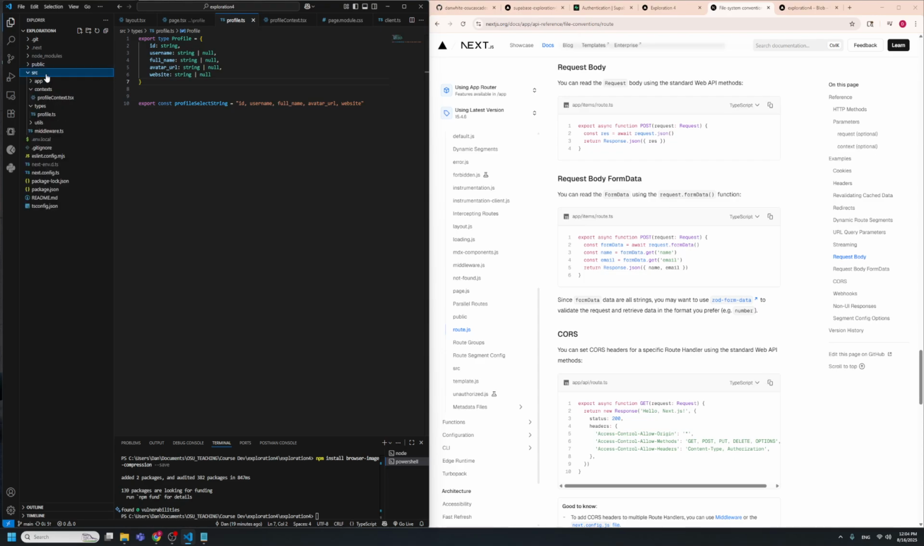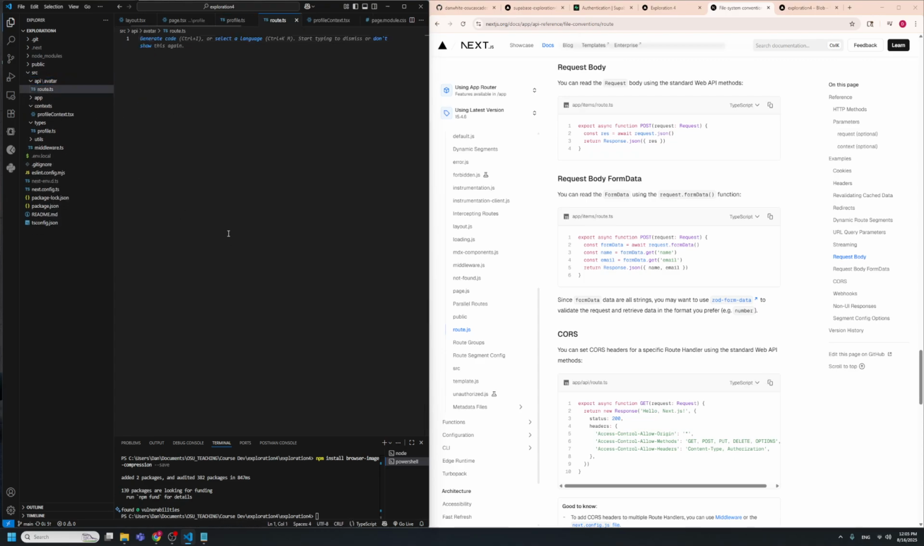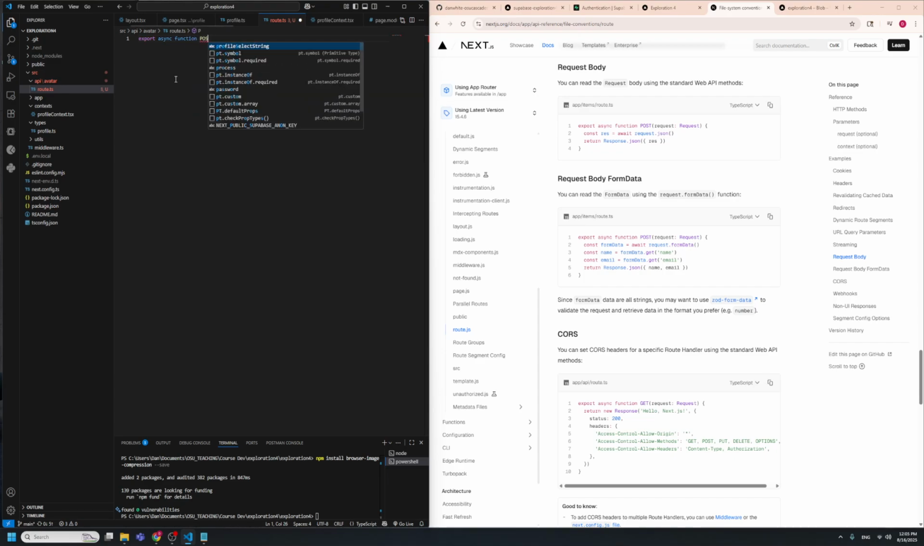So we will go to our source. We're going to create a new folder, API. And then I am going to create a folder called avatar. And then we'll create a file called route.ts. So this is going to be an API route. I'm going to use a post request. Just out of convention, it makes sense. Export async function post request.